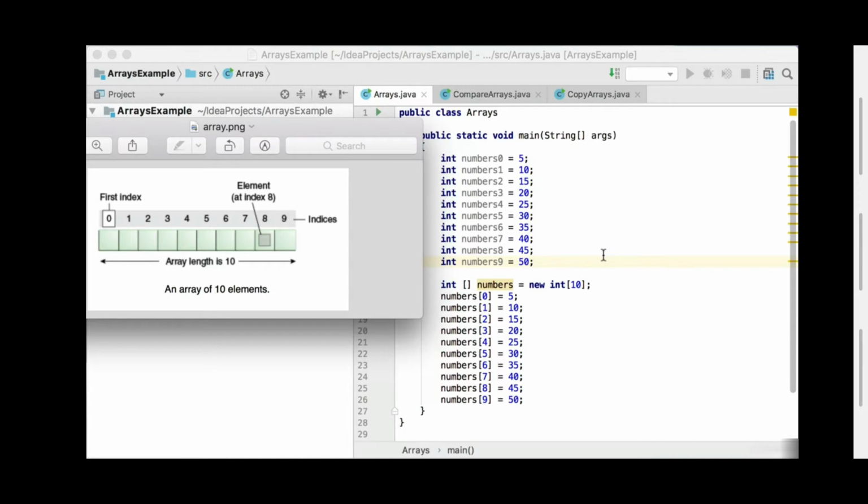Instead of declaring individual variables, such as, in this example, int numbers0, numbers1, numbers2, numbers3, up until numbers9, and assigning values, I can declare one array like I'm doing there, and then use numbers at a specific index value, in this case numbers[0], numbers[1], numbers[2], numbers[3], numbers[4], assigning values to those index values to represent individual variables.